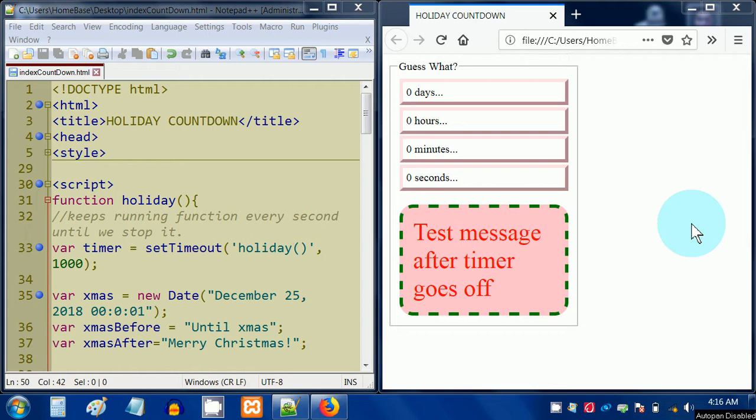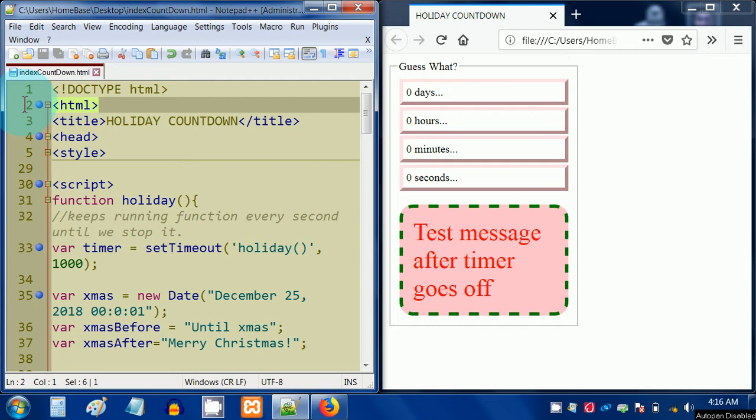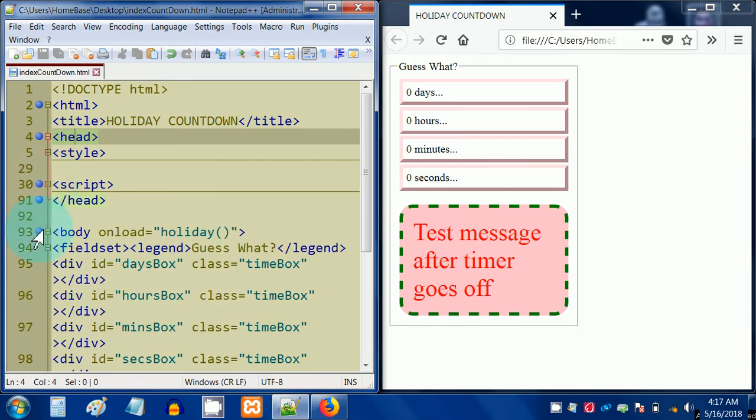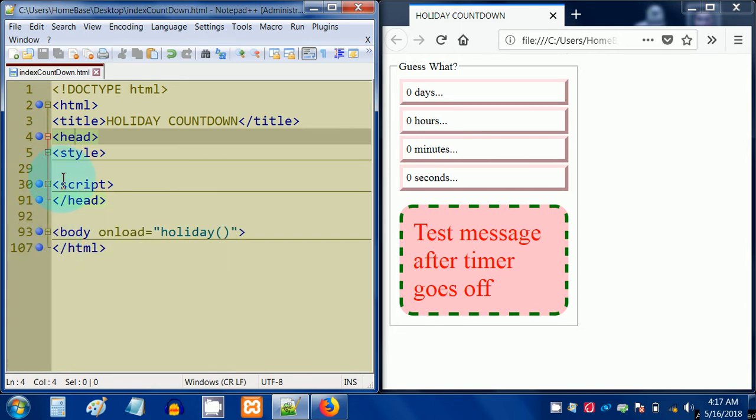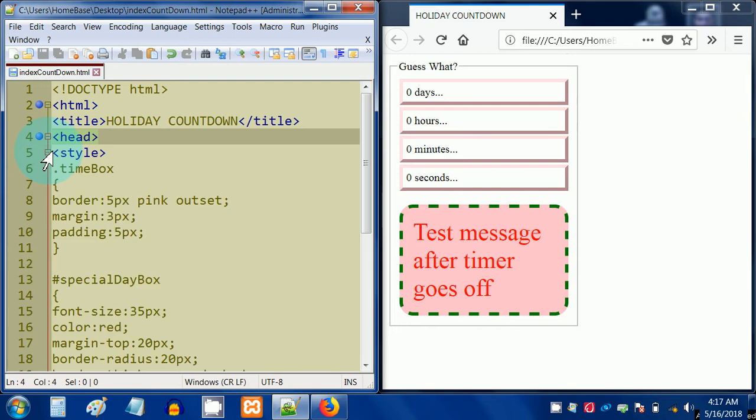the changes. Just to be thorough, we start off with doc type declaration and our opening HTML tag. In between the title tags, we have holiday countdown, which shows up in the browser tab. We have our opening head tag, and inside of the head tags, we have style, which is our CSS, and script, which is our JavaScript. Let's not worry about the JavaScript yet or all the stuff that's in the body. Let's just look at the style.